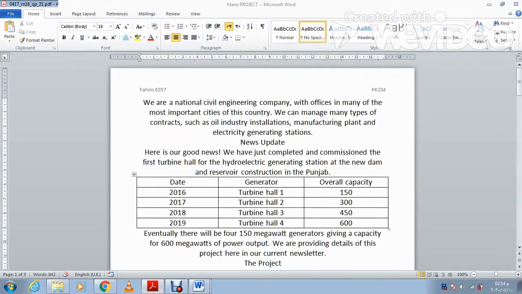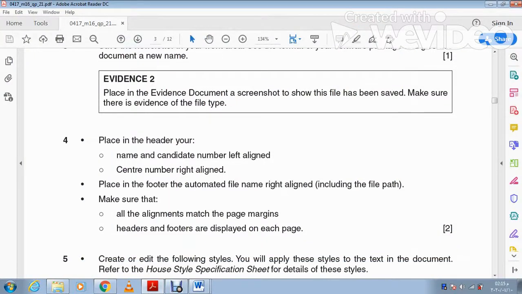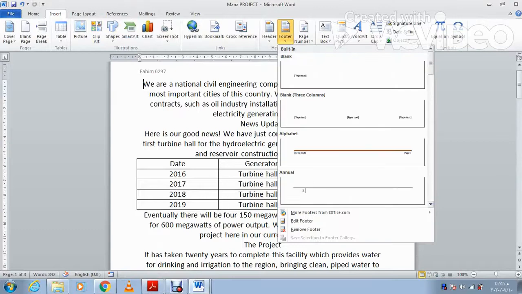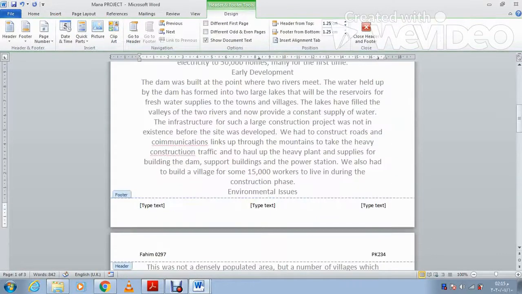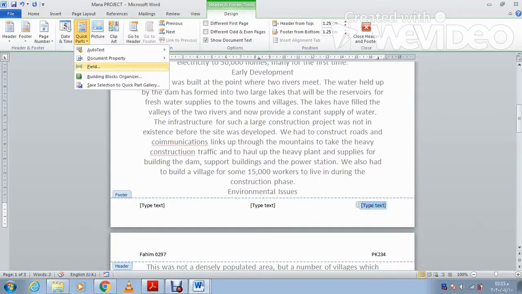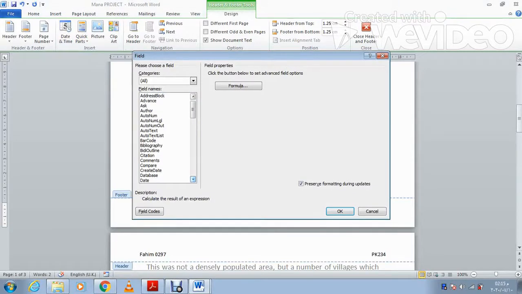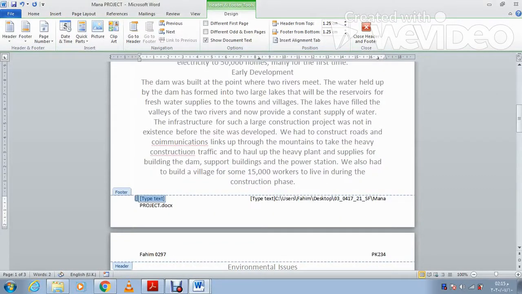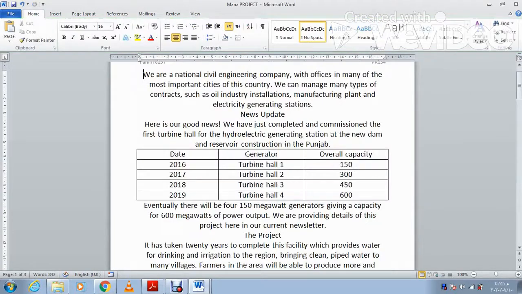And next step, they said place in the footer the automated file name, right aligned, including the file path. So insert a footer now. So I will choose again blank 3 columns and then click here, and we have an option quick parts, field, and then we have file name here, and select the option add path to file name. So you can see your file name here, and delete this one, we don't need it. So it is right aligned here. Just click on close here.